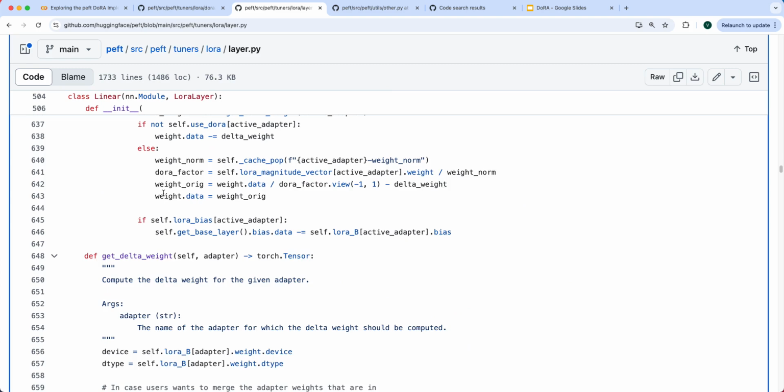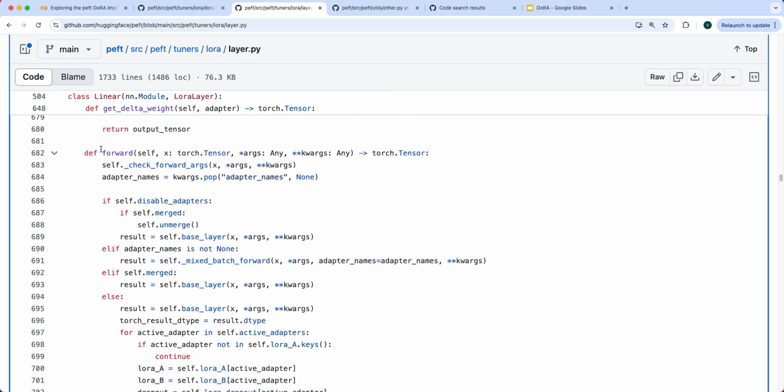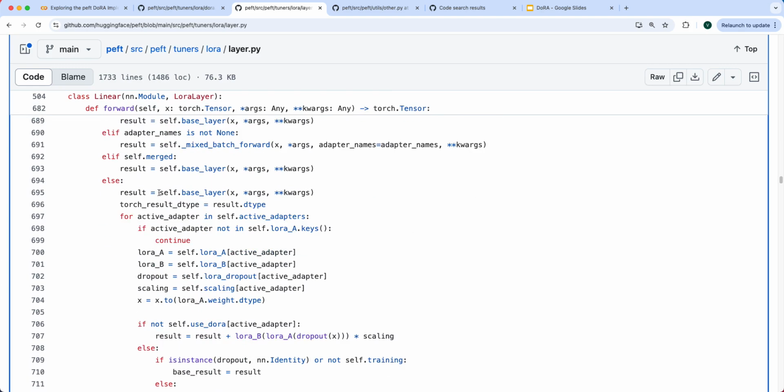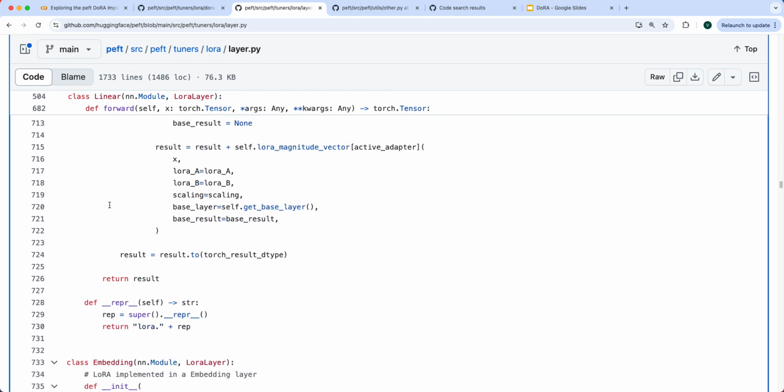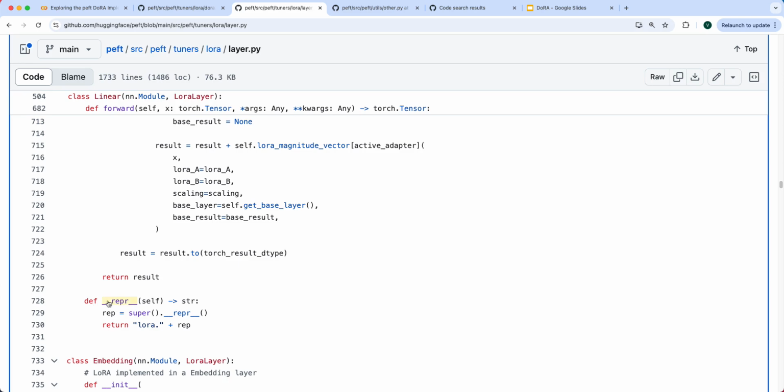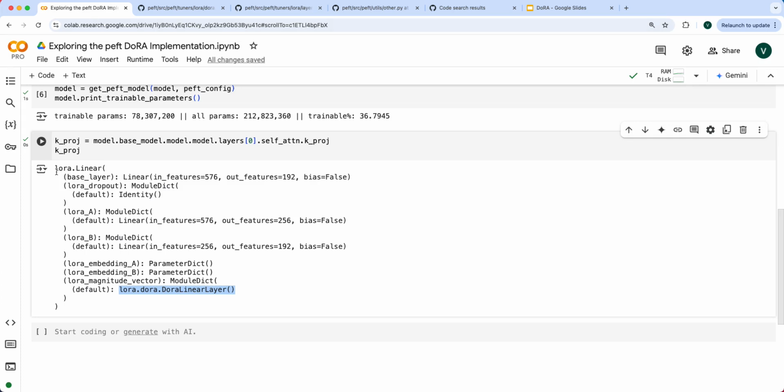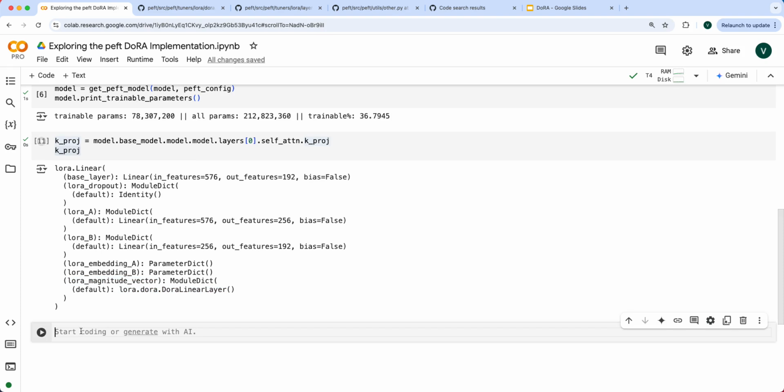If we scroll down here, I'm particularly interested in the forward pass because that's going to tell us how it's utilizing DoRA. And here we can see the repr is LoRA.linear, and my understanding is that's this layer here. So k_proj is this LoRA linear layer, and then our LoRA magnitude vector is the DoRA linear layer. All right, so that's some preliminary items.